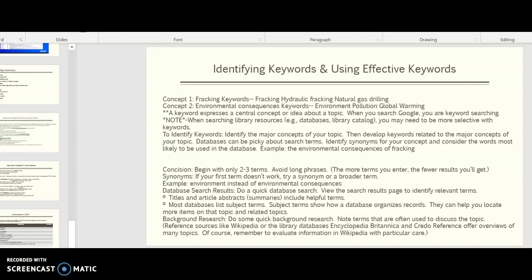Concision. Begin with only 2 to 3 terms. Avoid long phrases. The more terms you enter, the fewer results you'll get. For synonyms, if your first term doesn't work, try a different one or a broader term, like environment instead of environmental consequences.